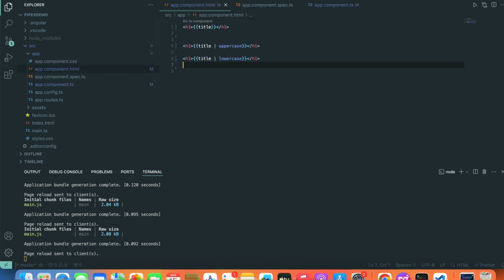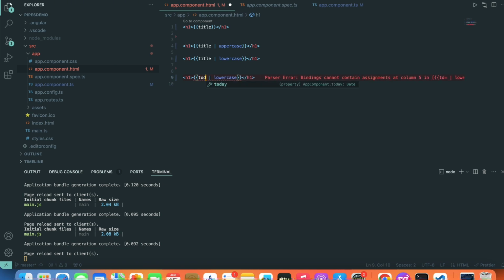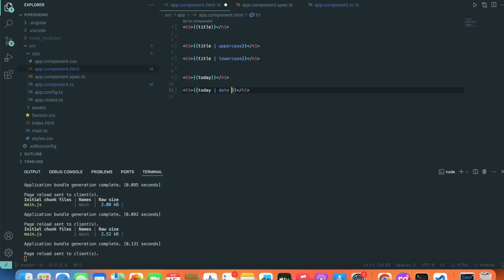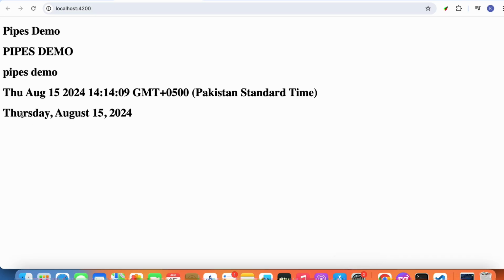I'll display today here and see the results. Then after this I will apply the date pipe, and you can see that I applied the date on that. After applying the date, it comes up with August 15, 2024. Now if I want this date to be full, what I can do is just use this keyword. By using this you can see that it comes up with the full date as well.